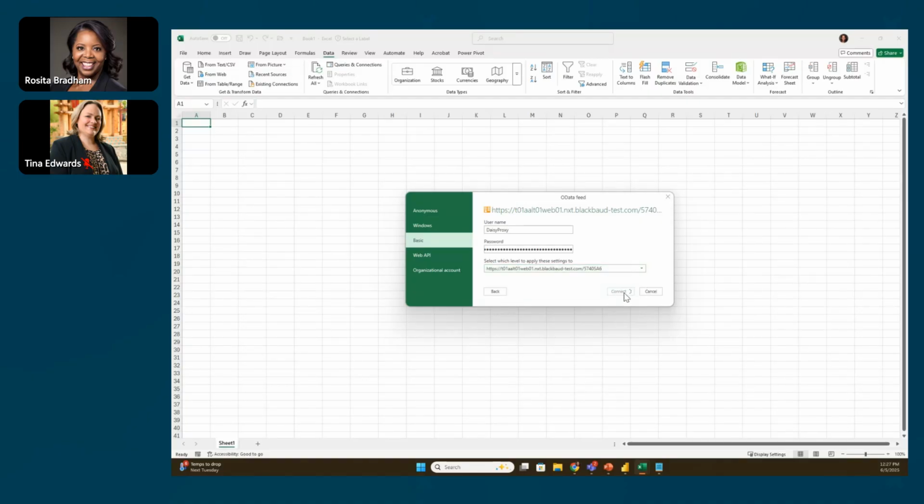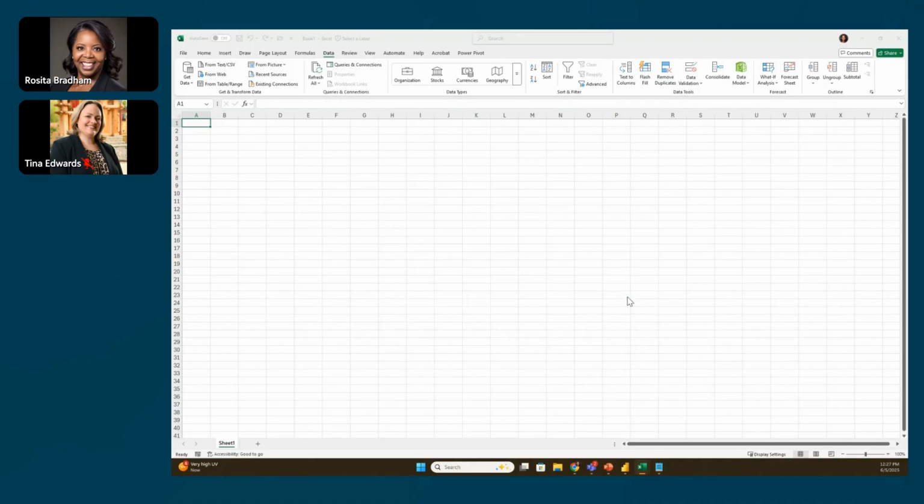All right, and then from here, I'm just going to say connect. If the connection is successful, fingers crossed, we will get a pop-up that says, hey, here's the data. And basically it's going to show me a preview of my query results.